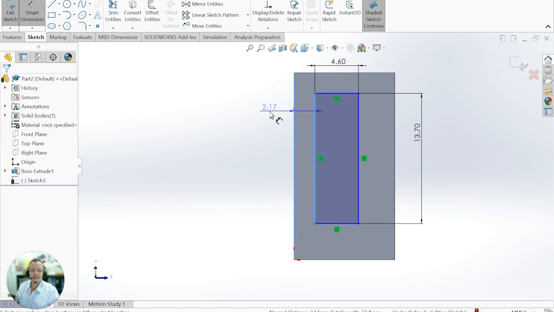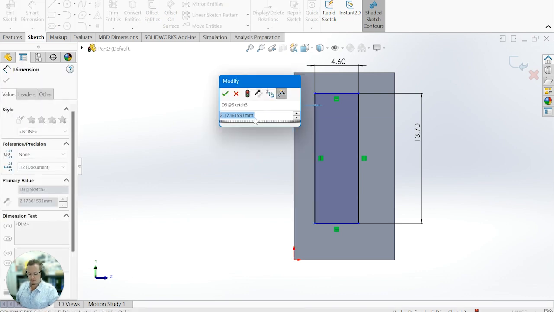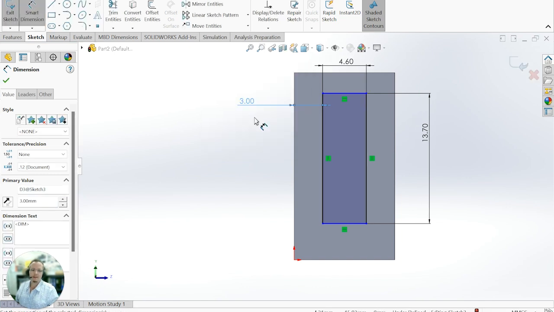Okay. And it's going to tell us what the distance is between those two lines at the moment. It's telling us it's 2.17. We need it to be 3 millimeters thick. All right. So we're going to click. It's going to let us change that number. We're going to go 3, enter. There we go. All right.